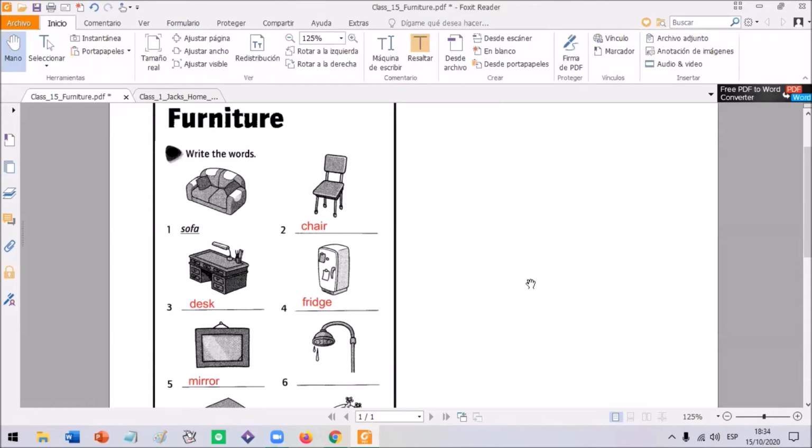And let me ask you, how many mirrors are there in your house? In my house, there are three mirrors. One in the bathroom, one in my bedroom, and another one in the living room. What about you? How many mirrors are there in your house? Come on, tell me on the chat. One, two, three, four, how many? Okay, excellent. Let's go on.